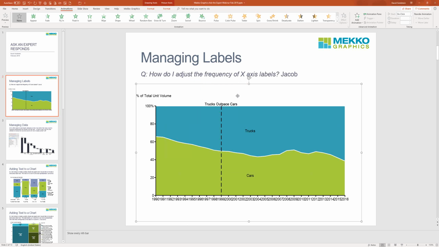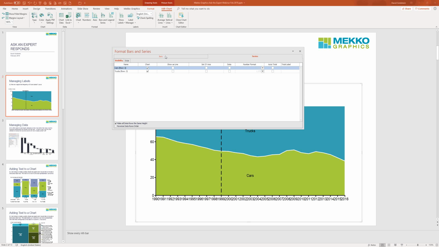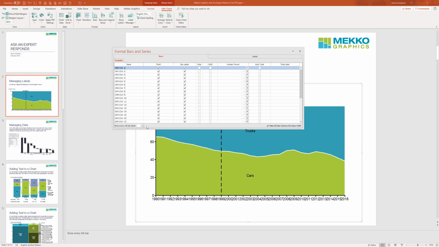I'm going to double click on this chart, and I'm going to show you with the Micrographics ribbon how to change the number of labels on the x-axis. So just here under Micrographics in Edit Chart, in Bars and Series, in the Format section of the ribbon, if you click on the Bars tab, at the very bottom, you see this feature, Show Every Nth Bar. So right now it's 1.